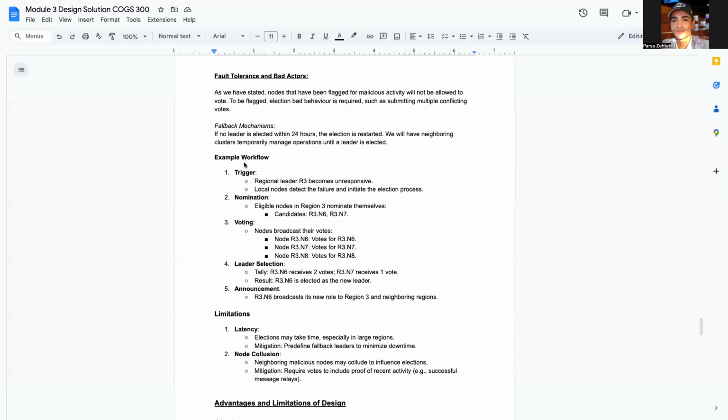So our deciding vote comes from R3N8, which will ultimately vote, as you can see, we caught a mistake here, will ultimately vote for R3N6. And as a result, R3N6 becomes the new regional leader, and it'll broadcast its new role to Region 3 and neighboring regions.